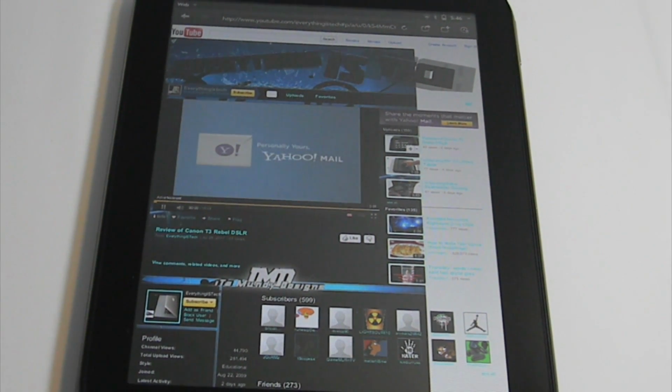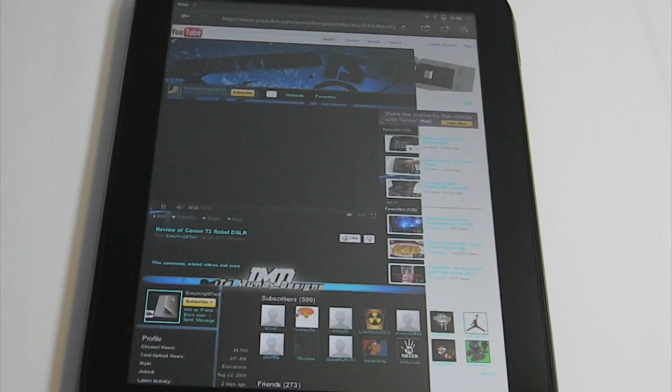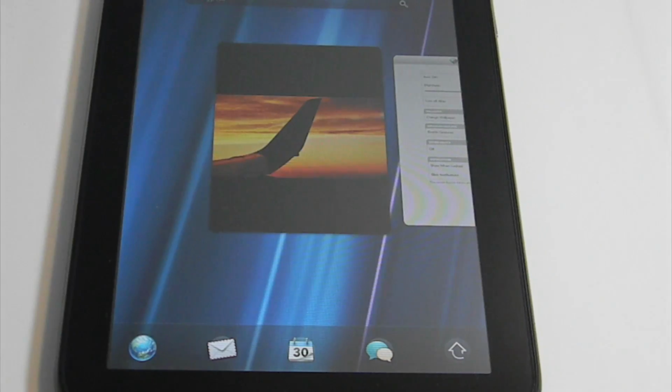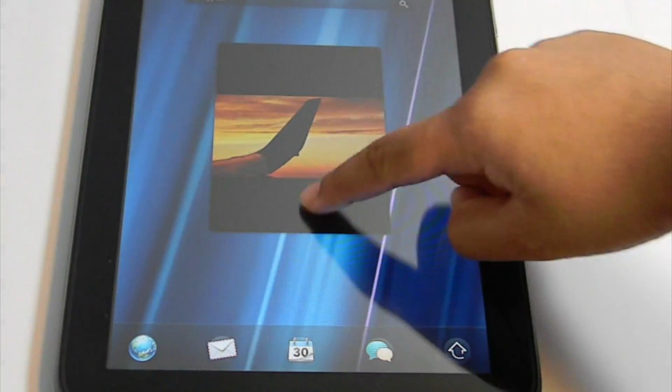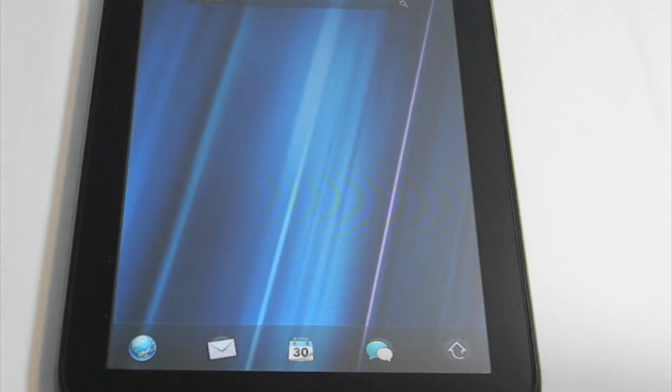Let's go ahead and exit that and open up the mail application. And then I'm just going to go ahead and close it up really quick. And this is how you multitask with this device. If you just drag the card up, that pretty much exits the window, and that's pretty much multitasking with the tablet.